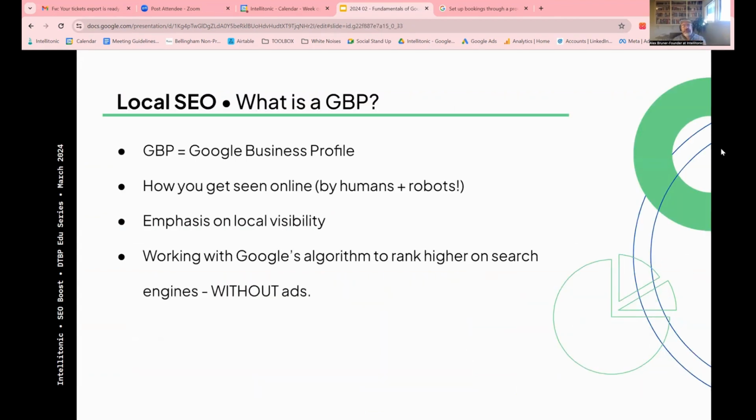So what is a Google Business Profile? Our focus today is on the localization piece. What can we do in Google to identify and show up when users are within geo proximity to our businesses? That's going to be the focus of this presentation and what we're going to be discussing.